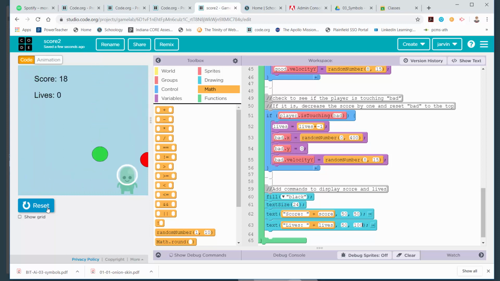I'll show you. If I lose a life and I lose a life, my lives are going to go negative right now, because I didn't write in any coding to check to see, all right, if the lives are 0, what happens? I didn't do that. Could have done that, but we don't have to worry about that today.